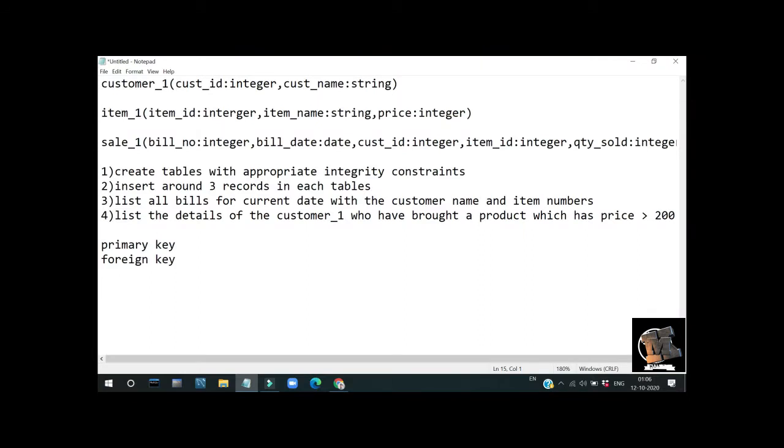This is Mahesh Kumar. In this session, we are going to execute a query in Oracle 11G. Here we have three tables: one is customer1, one is item1, and another one is sale1. These are all three tables.